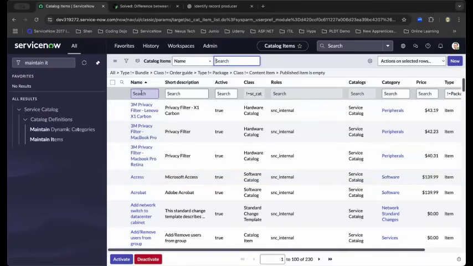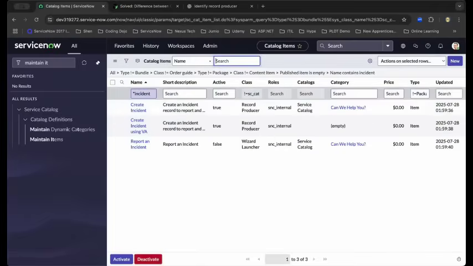In Service Catalog, there are two types: a catalog item and a record producer. As we filter, type in a name that contains incident. You can see that Create Incident is of class type record producer. So we are looking at the base items of a service catalog.